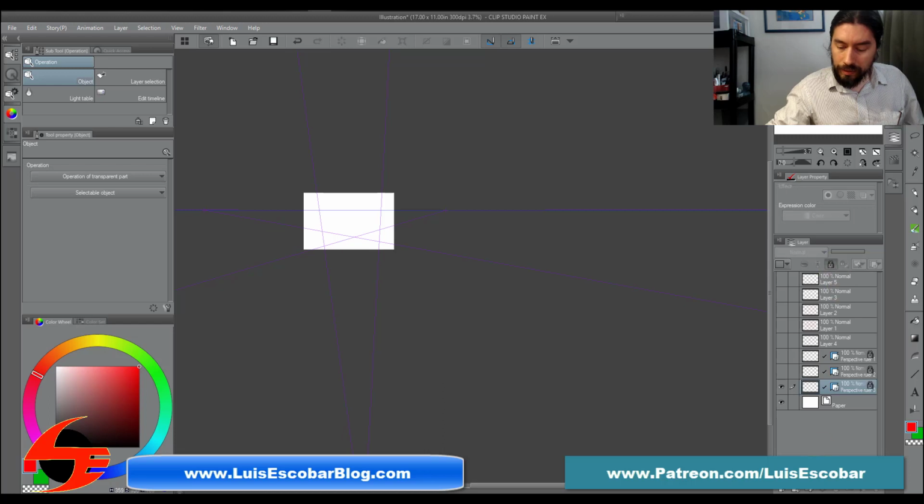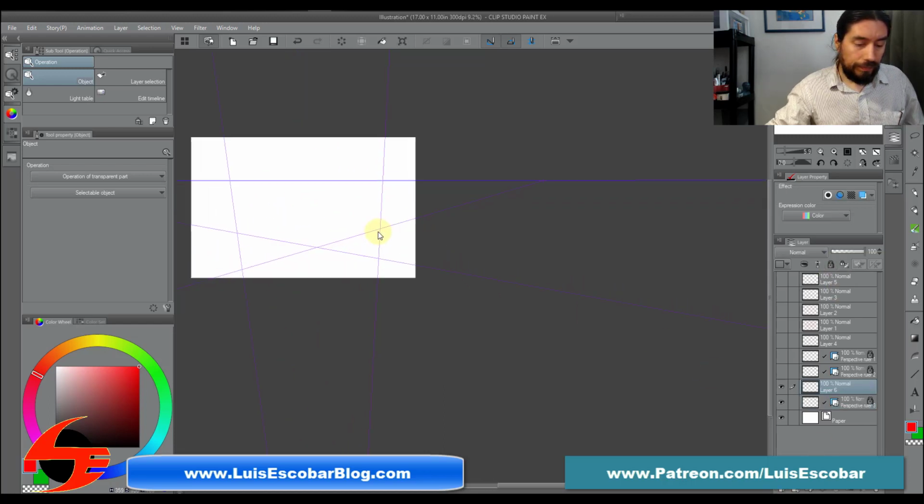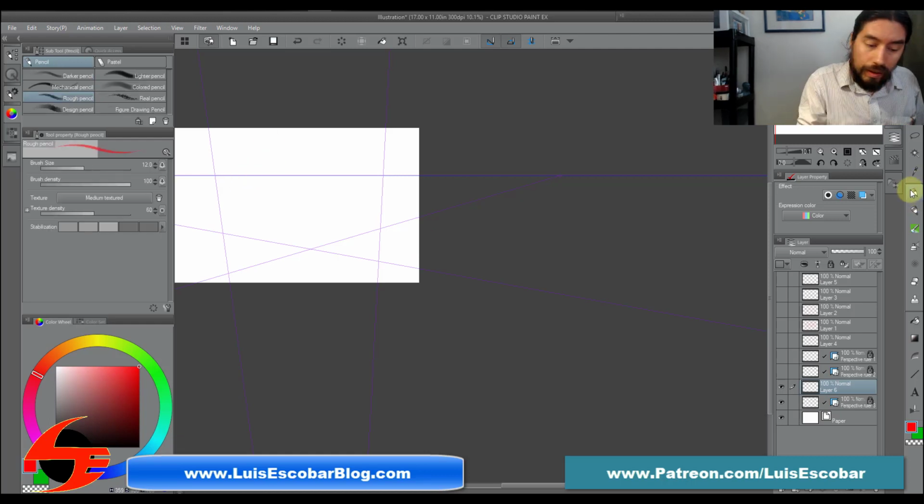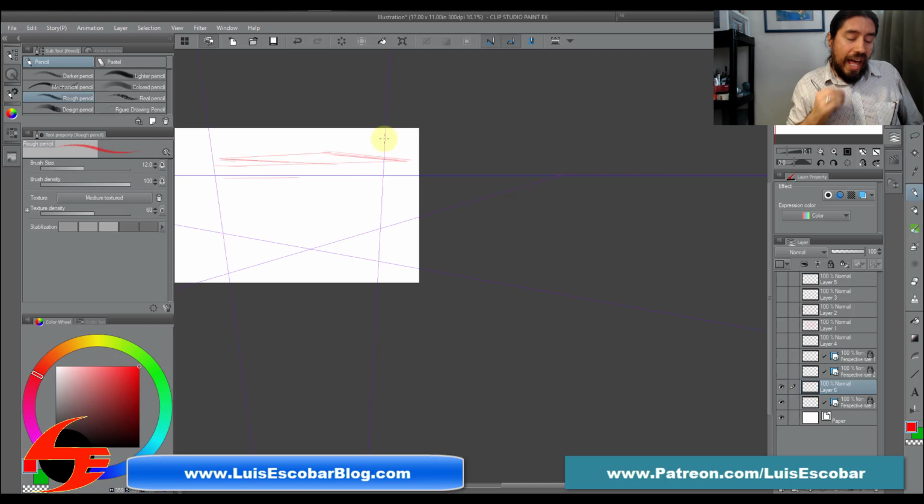So let me lock this. And so we've got 3-point perspective. Let's see. Here, here, here. Jeez. It's really temperamental. This is why it's better to turn off the perspective tool. But this is the horizon line. We're looking underneath it, so let's do that.